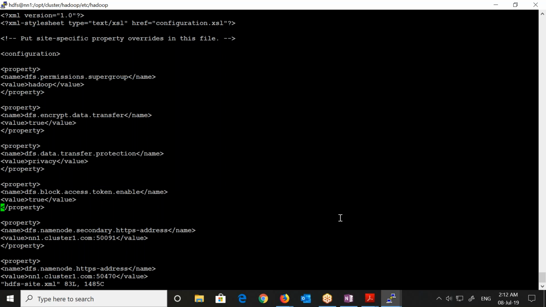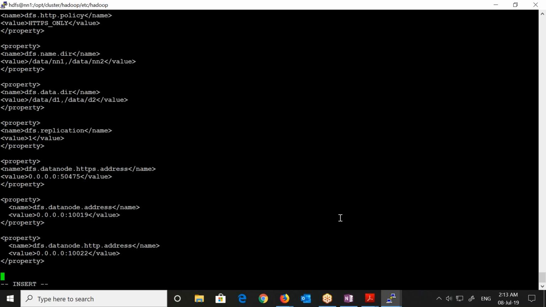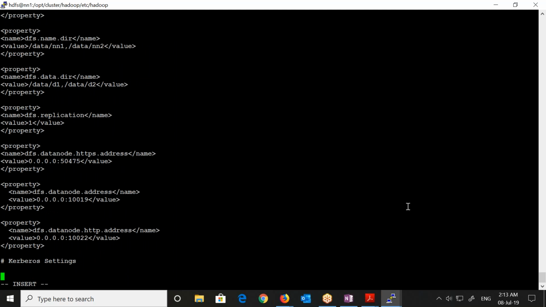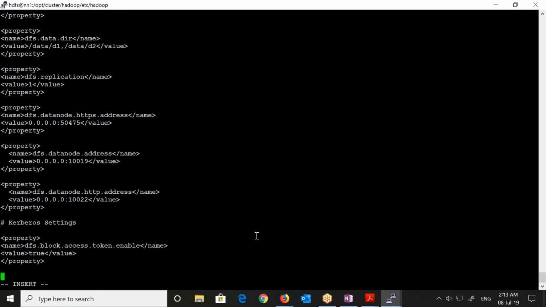Let's go down here. Let's make some section here, right? So I'm saying Kerberos settings. Something we will be changing in Kerberos. First thing I have to do is, as I said, whenever you are reading even a block, the data node should have a valid token. So I will not be able to read a block if I don't have a Kerberos ticket.